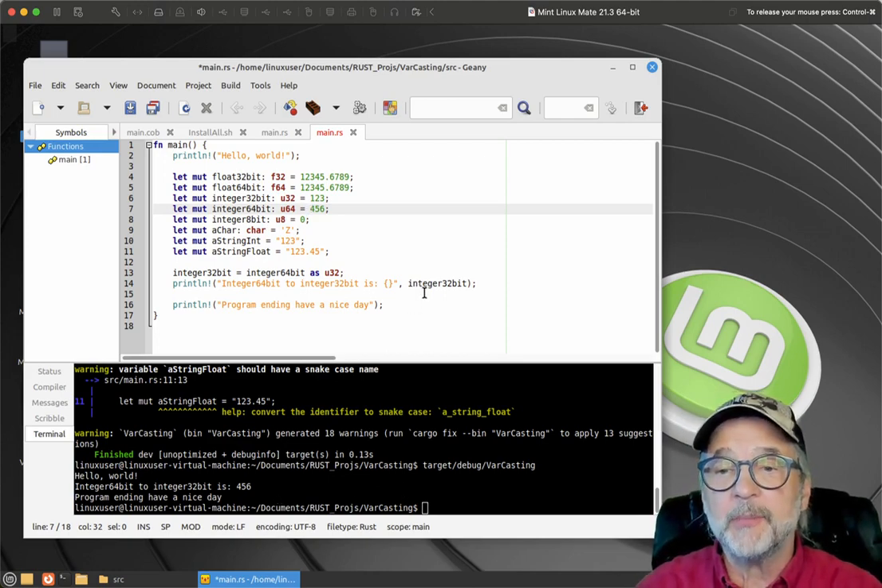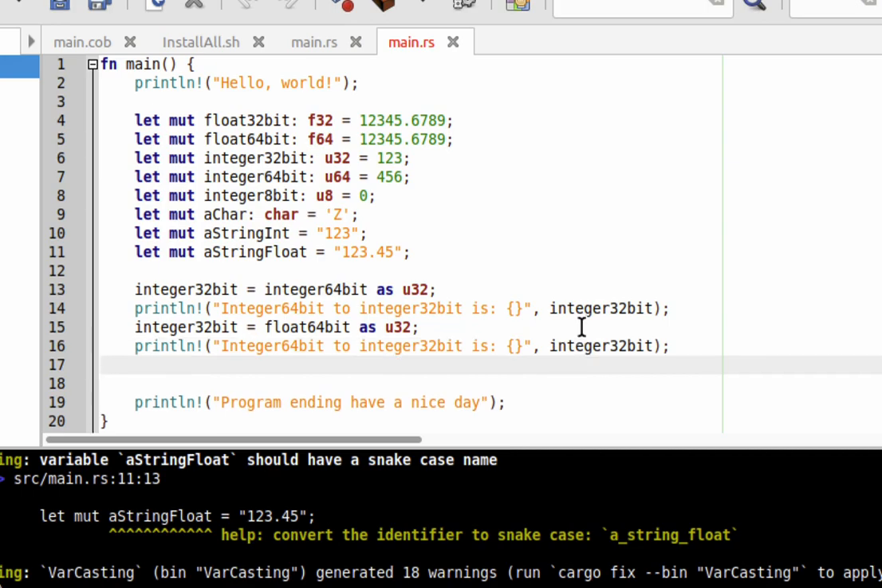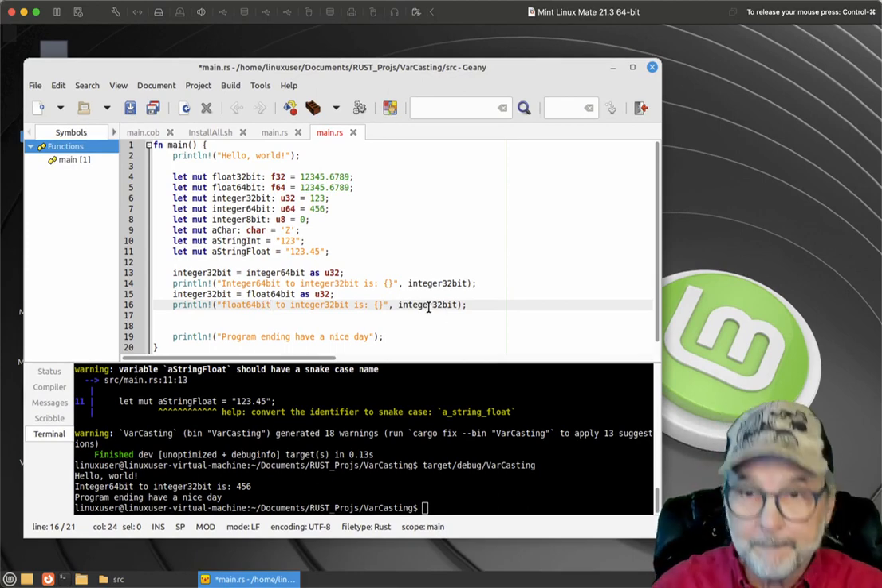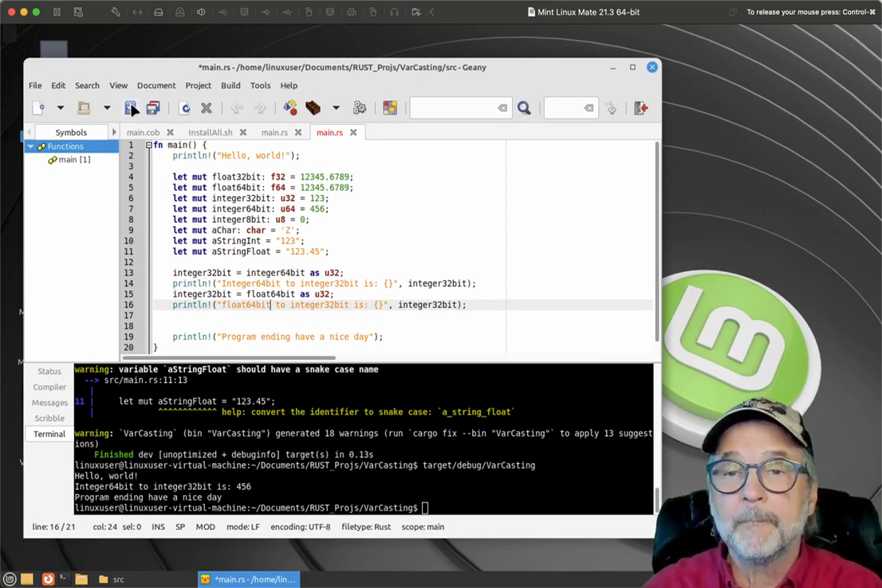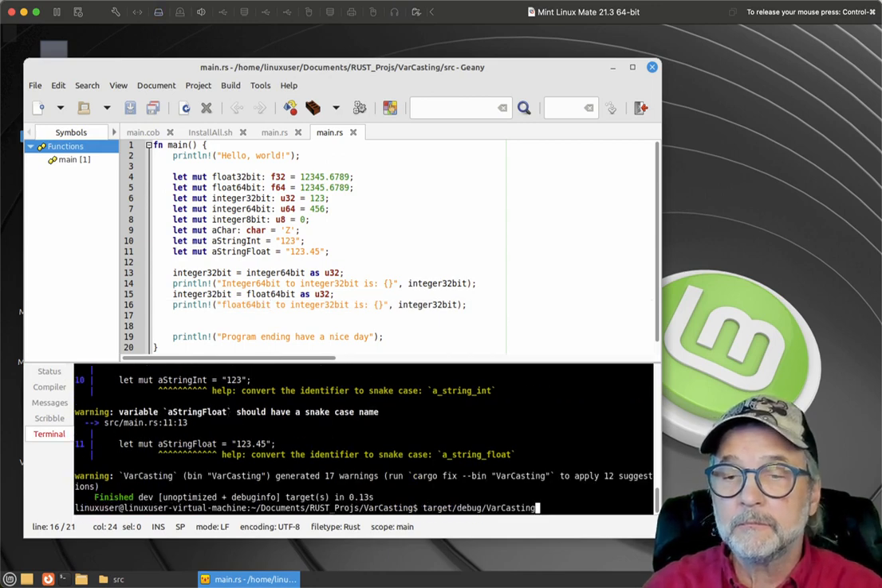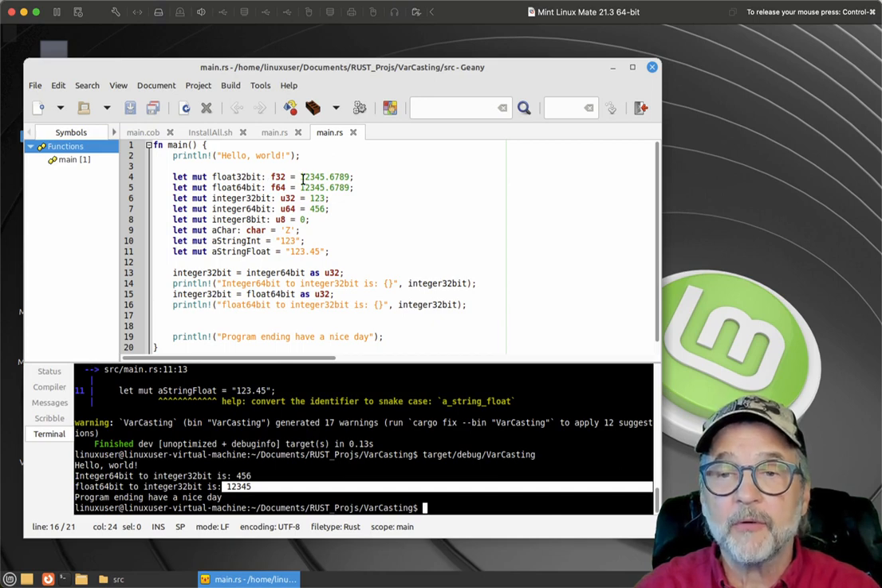You can also do it from integer to float. So I could say integer 32-bit equals float 64-bit as U32. And we're going to go ahead and copy that. And let's see how that works. And you can see 1, 2, 3, 4, 5, 1, 2, 3, 4, 5.